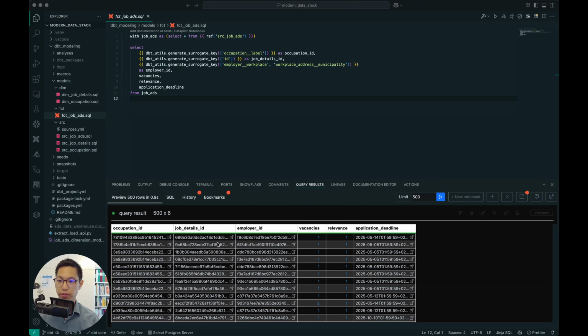Okay, so here I am in Visual Studio Code. You can see now that we have our models. We have our dimensional models and our fact job ads. These follow the star schema that you've seen before in the dimensional modeling. Here are the sources, which are the upstream going to the dimension and fact tables as the downstream. The dimension and fact tables will go to the Marts, which is the downstream of these tables.